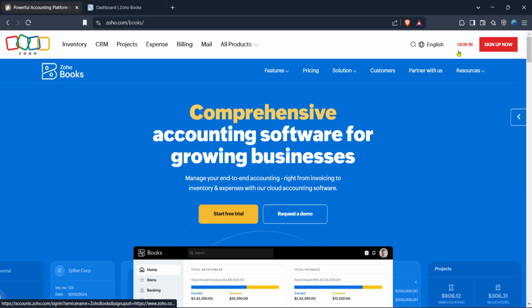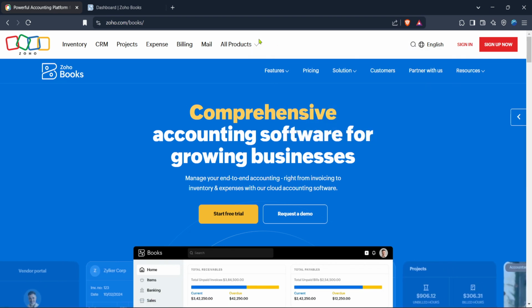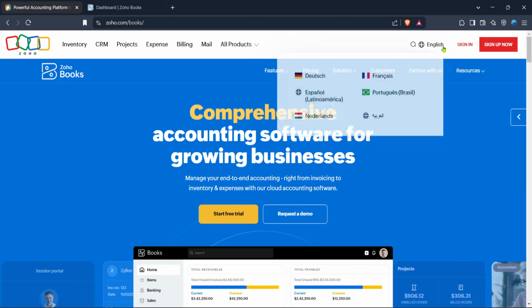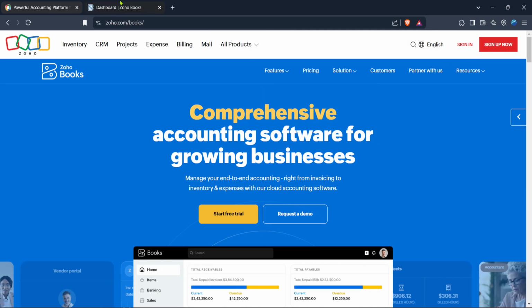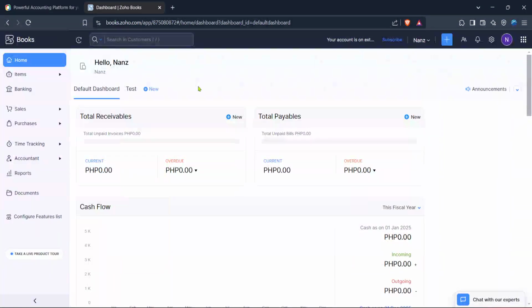After pressing Sign In, you'll be prompted to enter your account credentials. Go ahead and do so, and once you've successfully logged in, you'll land on your Zoho Books dashboard. This is the main hub where all your accounting activities are organized. Here you'll have access to your financial data and essential Zoho applications.